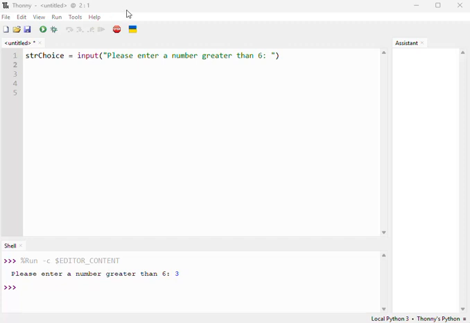Okay, this video is about conditionals and specifically about the conditional if. So let's imagine you have an input and you say, please enter a number greater than 6. And we store that value as a string in the variable str choice. Now, first thing we'd need to do, if we want to check if it's actually greater than 6, is to convert it to a number. So let's do that.